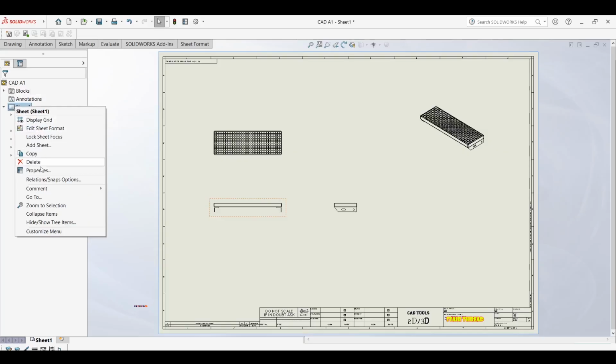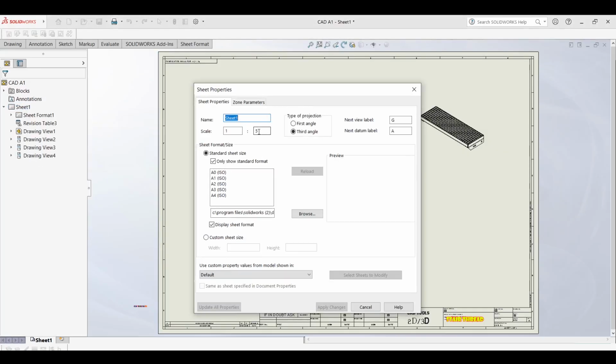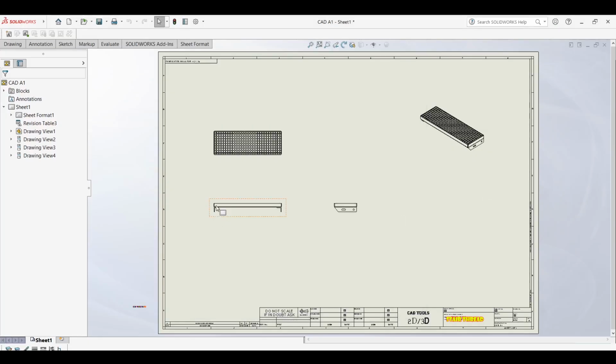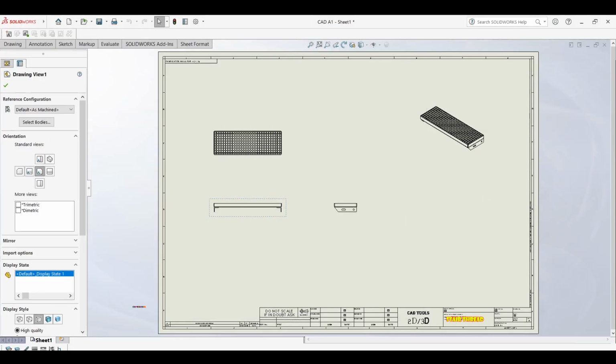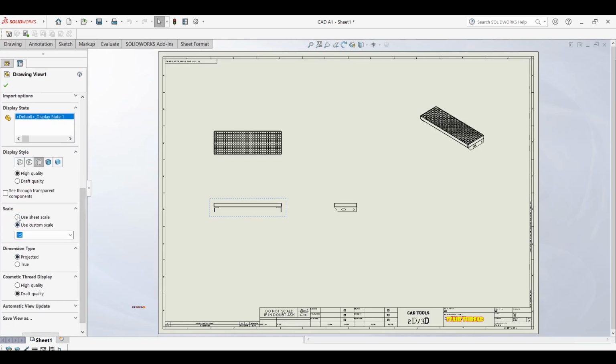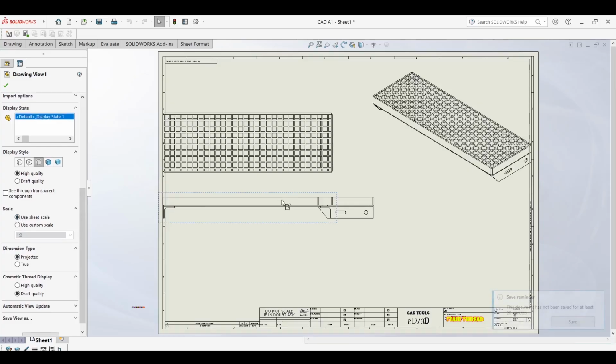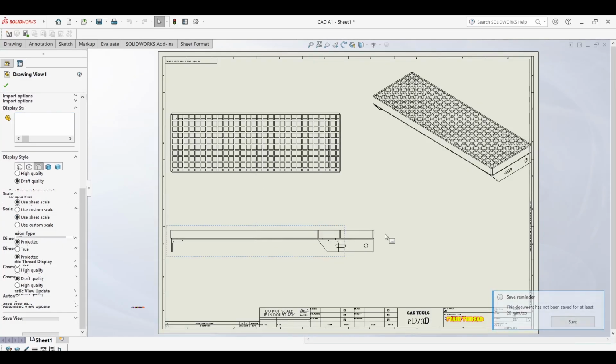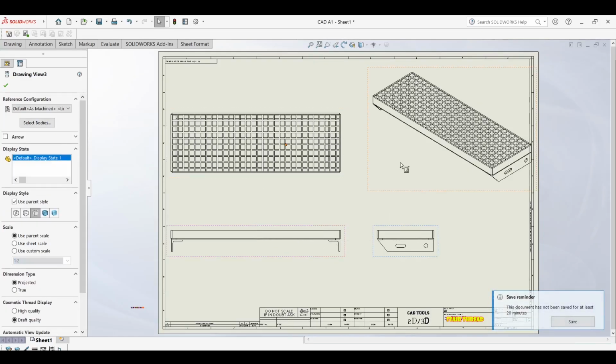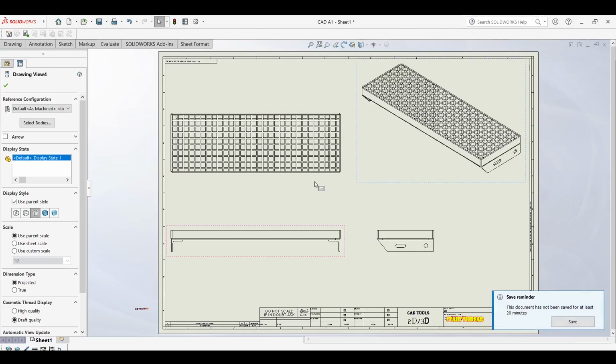Just going to press escape, and I want to change my scale, so I'm going to right click on this sheet and go to properties, and let's try 2. Then I'm going to apply changes, click enter, and this is not linked to our scale, so I'm going to link it to the sheet scale. I like that size. It doesn't have to be smaller.